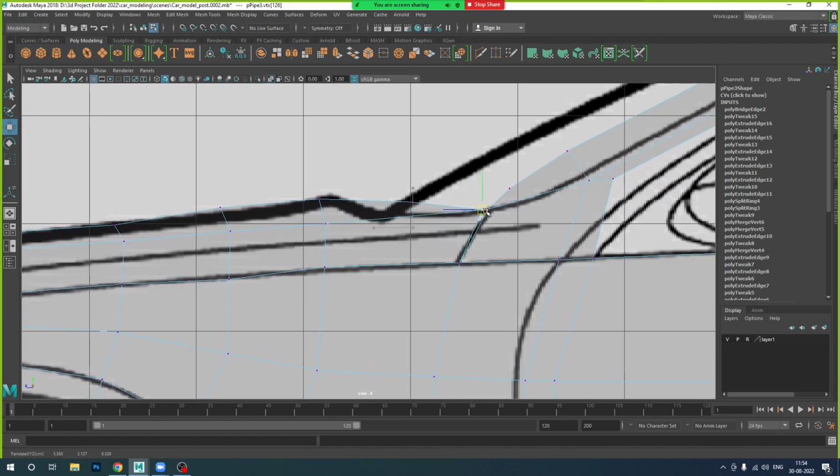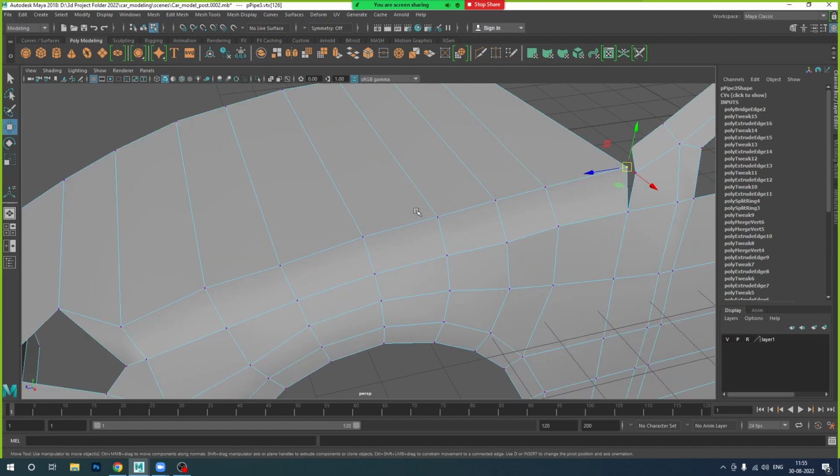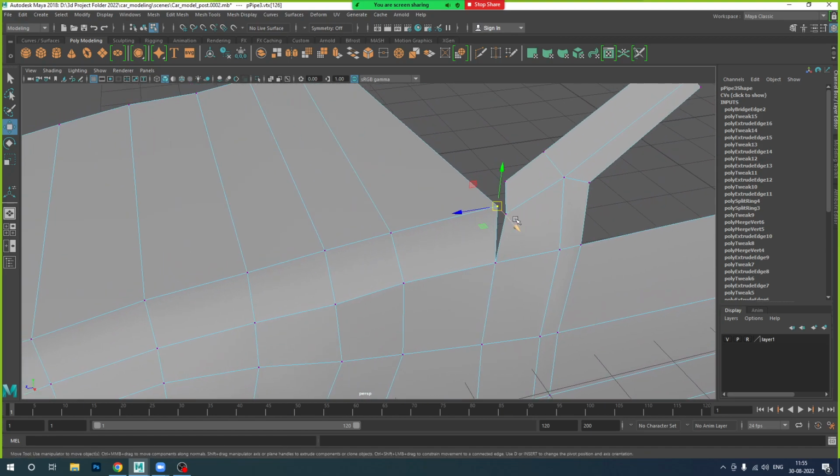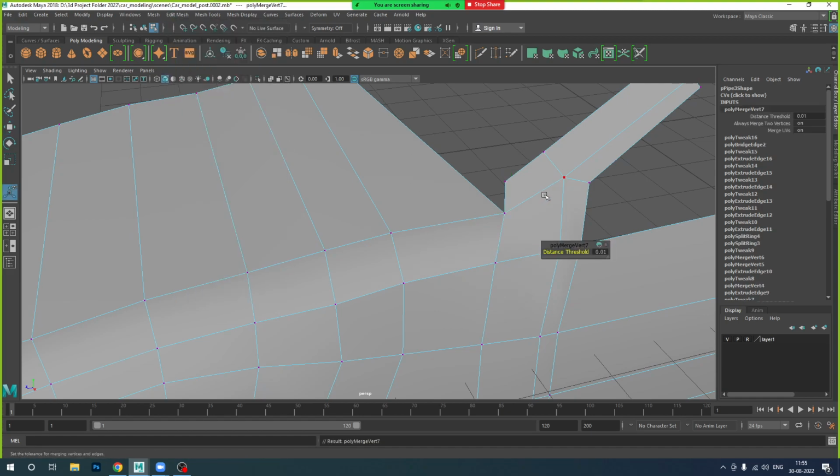Select this point and try to match it here. Okay, now try to close this one. Let's see first from the perspective whether we need to connect this one or not. See, where to connect, we need to connect here. And one more edge we need to add here for doing this now. Select these two, go to the edit mesh and say merge on this one.